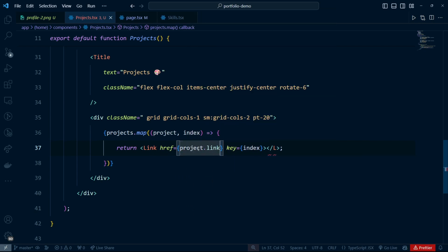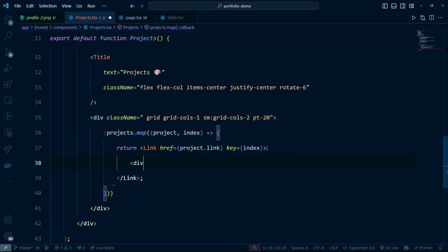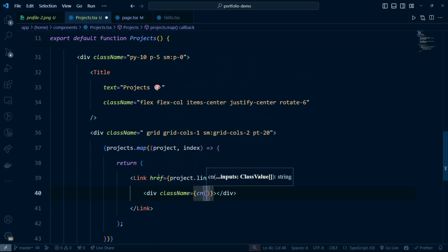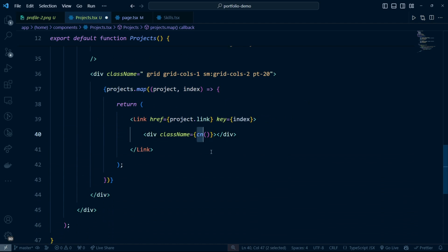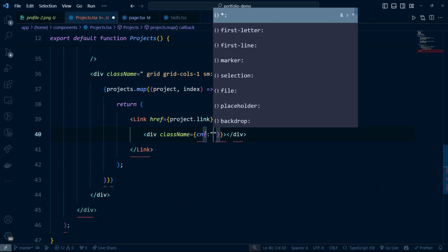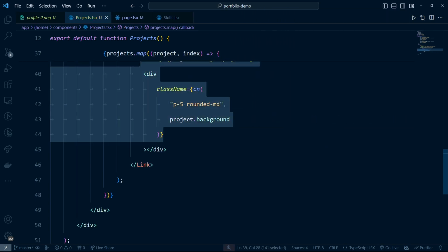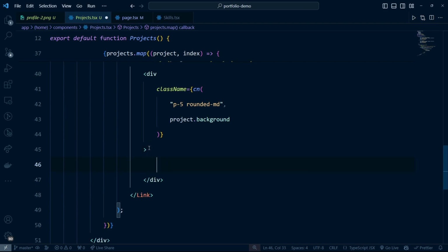All right. Okay, so I need to fix this one right here. And inside this one, I'm going to wrap this one with another div. And for this one, I'm going to give the class name. So this one, we're going to use the color background. So I'm going to import the cn right here. And for this one, let's do the p-5, and then we're going to do the rounded-md. Let's do the background color, which is going to be the project.background right here.